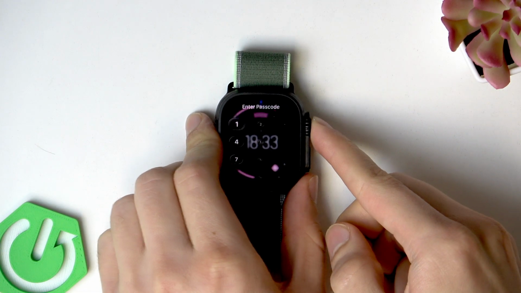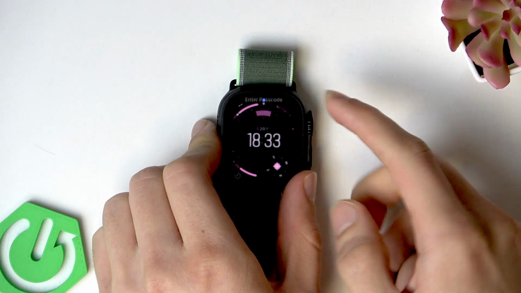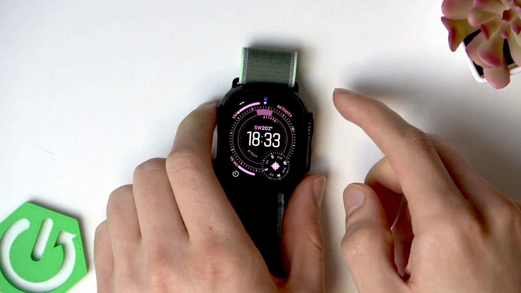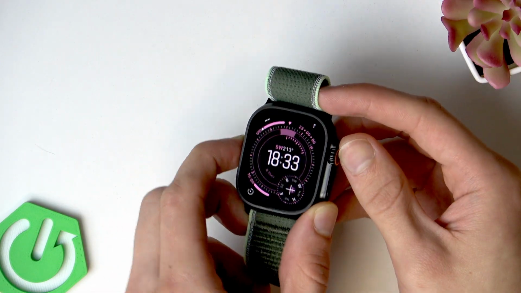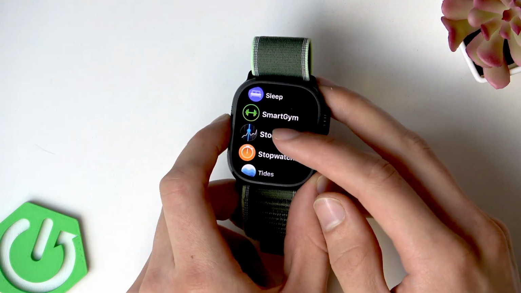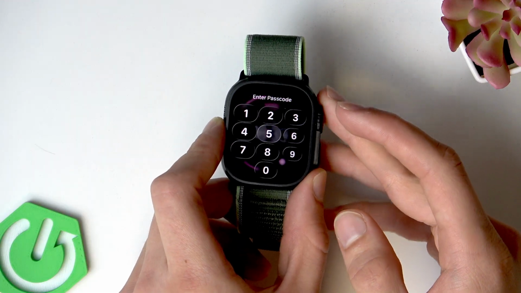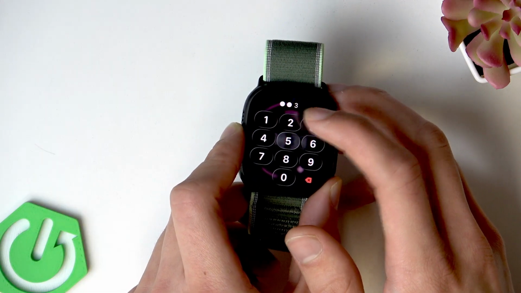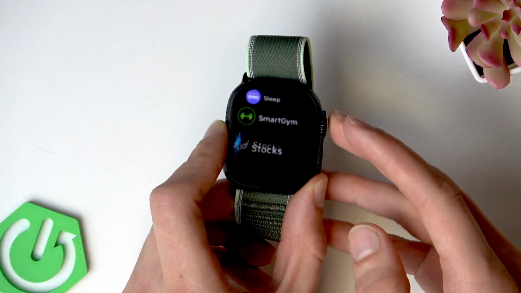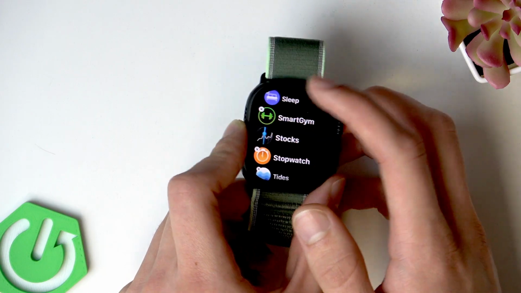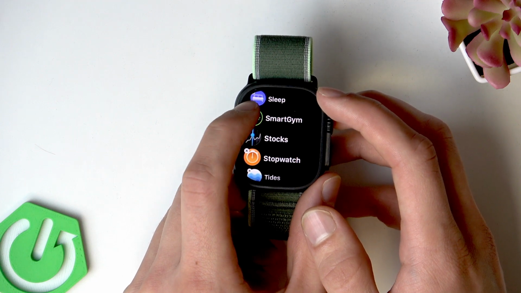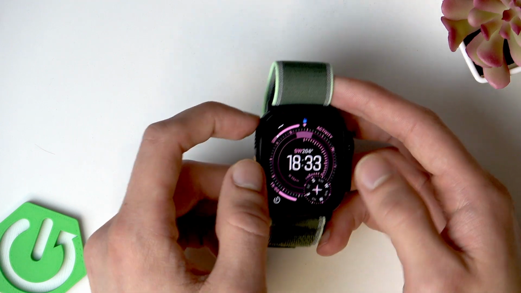So first of all, you have to open the list of all applications by pressing the digital crown, just located on the right side of your watch. Once you press it, you have to scroll through the applications list and find the application that you want to uninstall. Hold your finger down on this application and then tap the X icon in the top left corner of this application's icon.